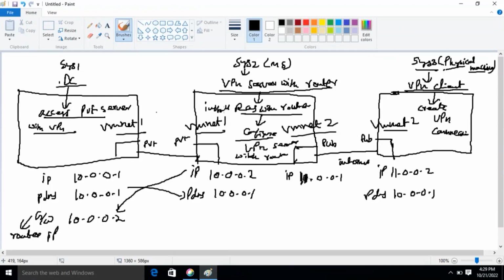Okay, now shall I start the practical? Understood this concept? Exactly the same way we'll do it. Yes, shall we start? Okay, fine. So we'll do all the three machines one by one.